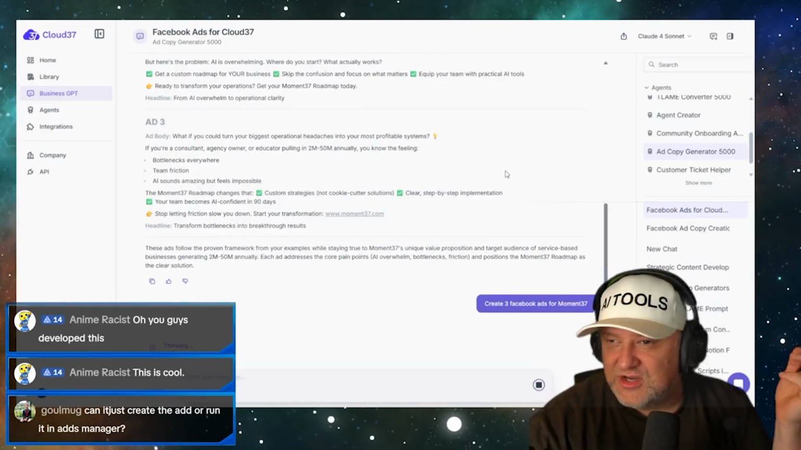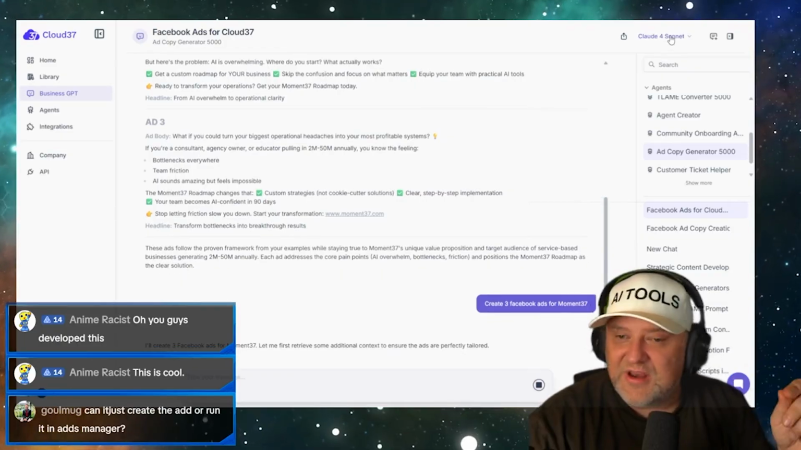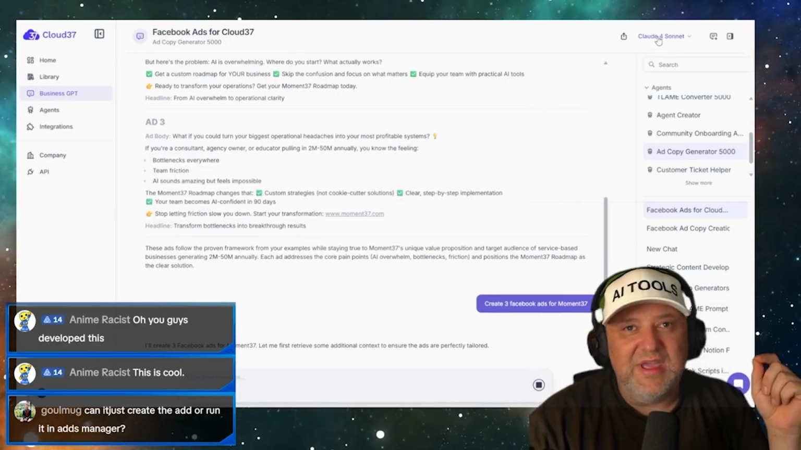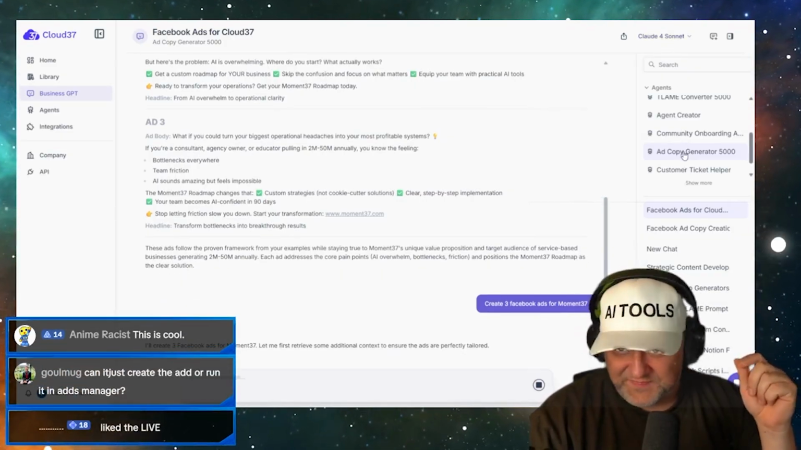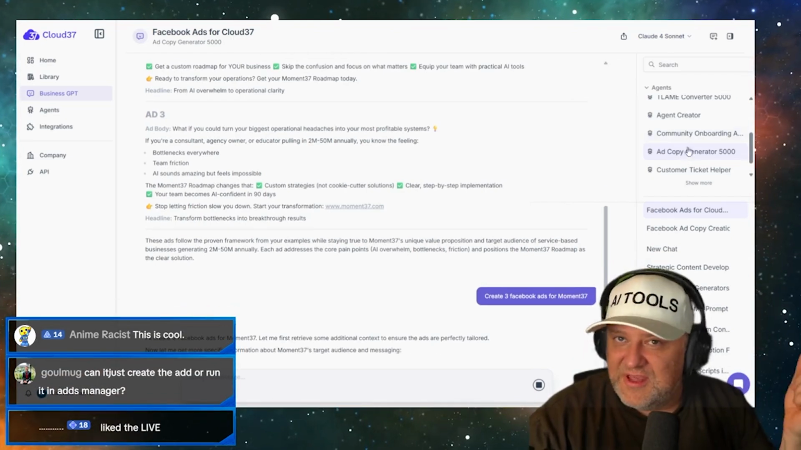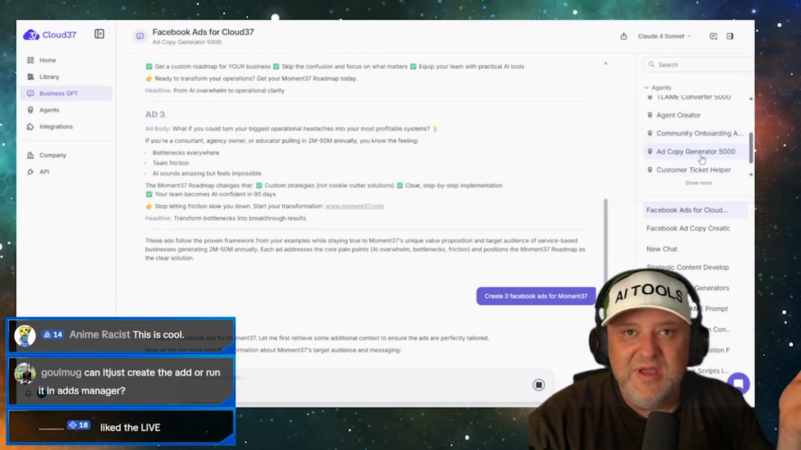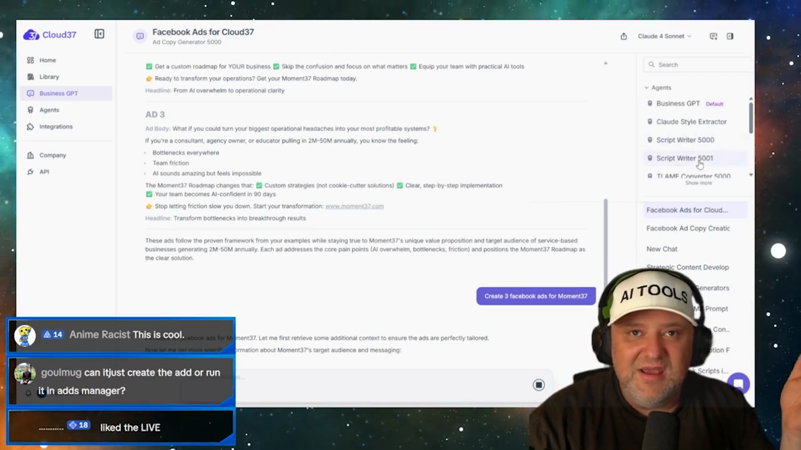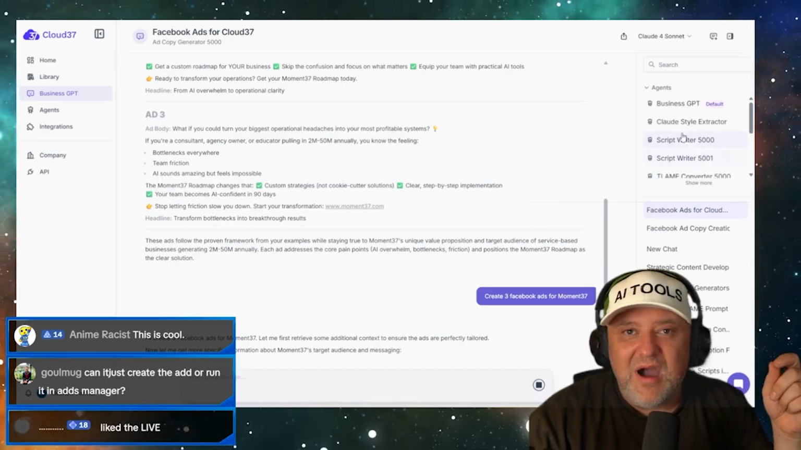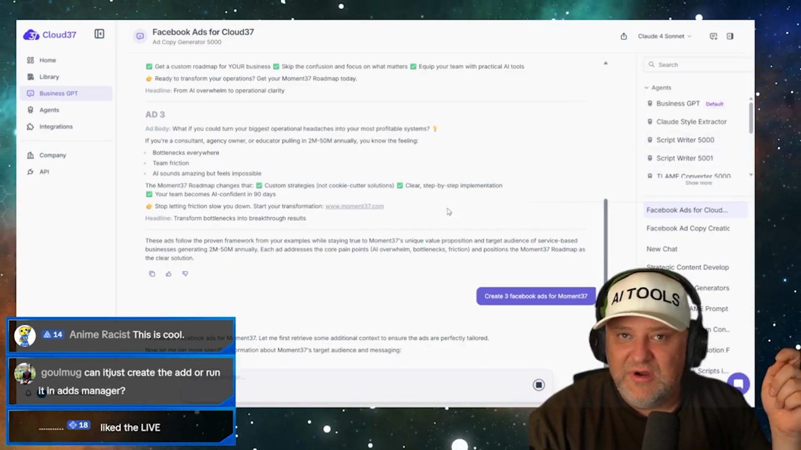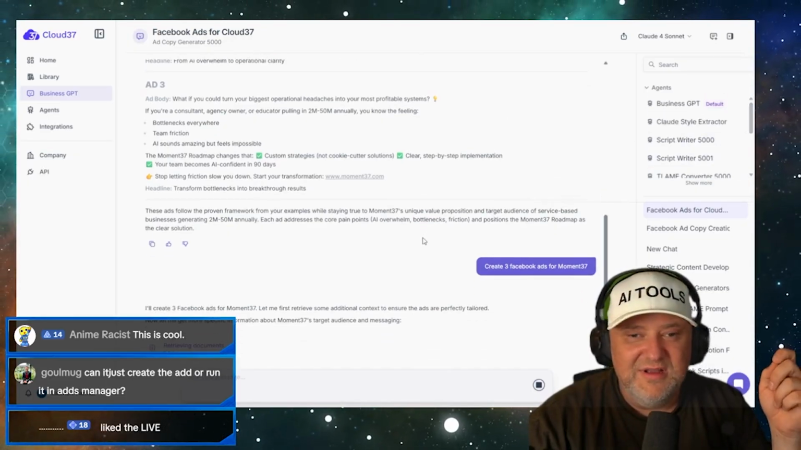One of the advantages we have too is you could select any model for the actual agent itself. But while you're using the agents, you could switch between them. So I could go from creating ad copy to creating a script for my TikTok, etc.